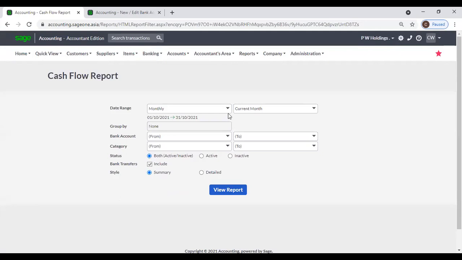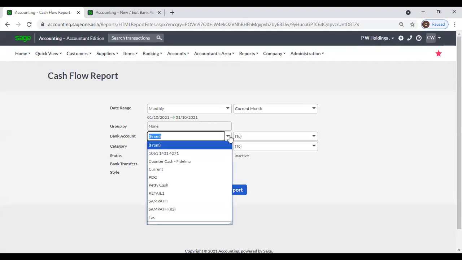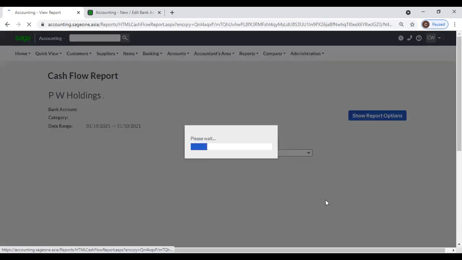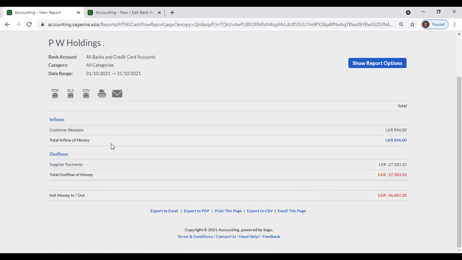You can generate cash flow report for particular period, and you can select bank accounts, categories, active or inactive bank accounts. And if you want to include transfers, you can tick this transfers tick box, and you can view summary or detailed report. After that, you can click view report, and you can view the report. Right here, it will display inflows, outflows, and net money in out.